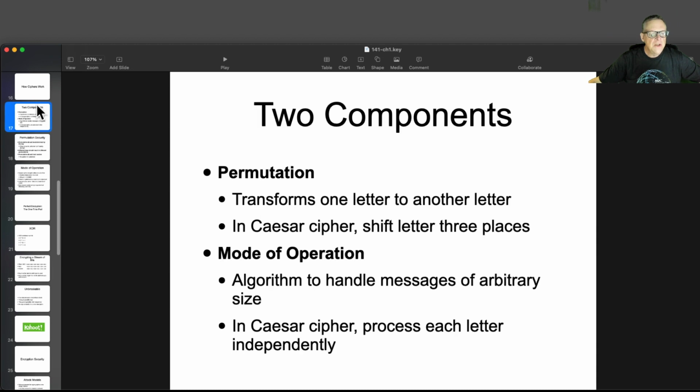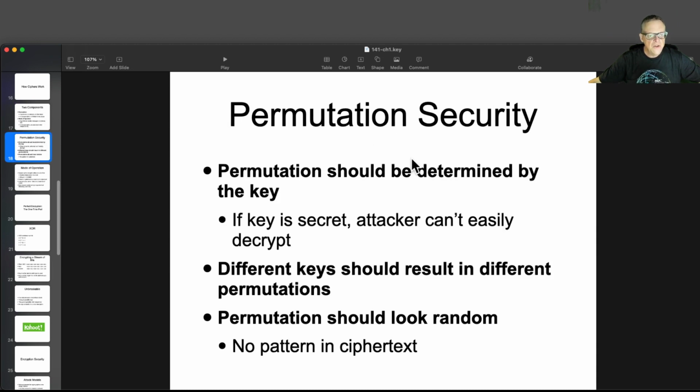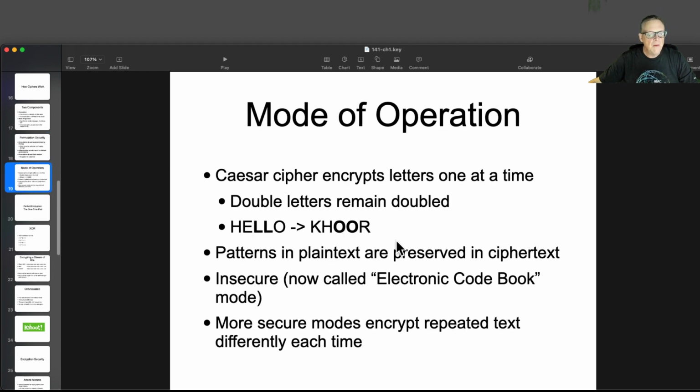Now this is permutation, to transform one letter to another. The permutation should be determined by the key. Different keys should result in different permutations, and the permuted text should look random. There should be no patterns left in the ciphertext that the attacker can exploit to try to deduce the key or the plain text. The mode of operation will encrypt one letter at a time.